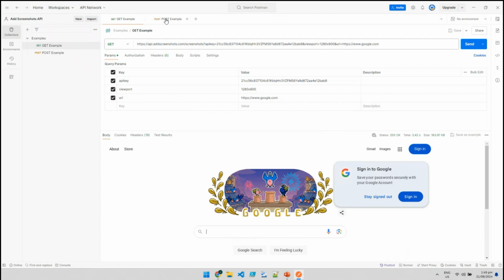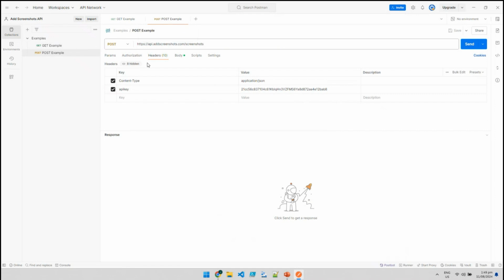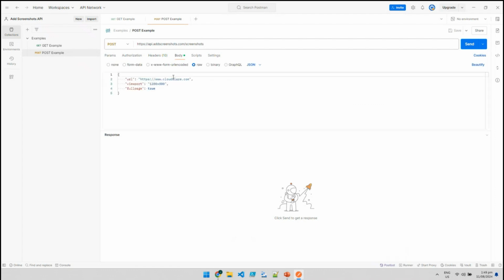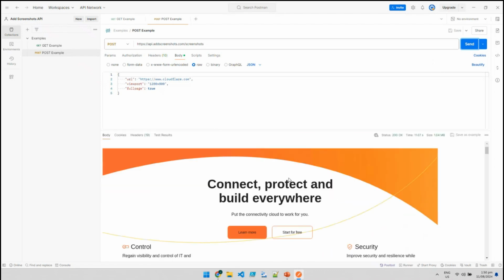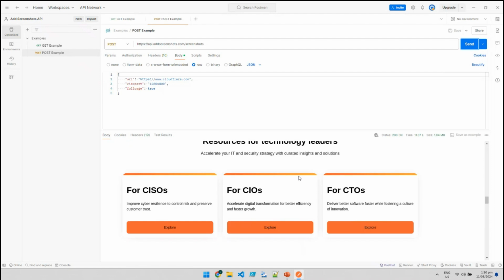Here's an example of a POST request. In here, as part of our headers, we could add the API key there. We could add the API key as part of the URL query string, or we could add the API key in the body as well. So in this example, we want to take a full page screenshot of cloudflare.com using this screen resolution. So let's go ahead and send it off. Okay, and here's our full page screenshot of Cloudflare.